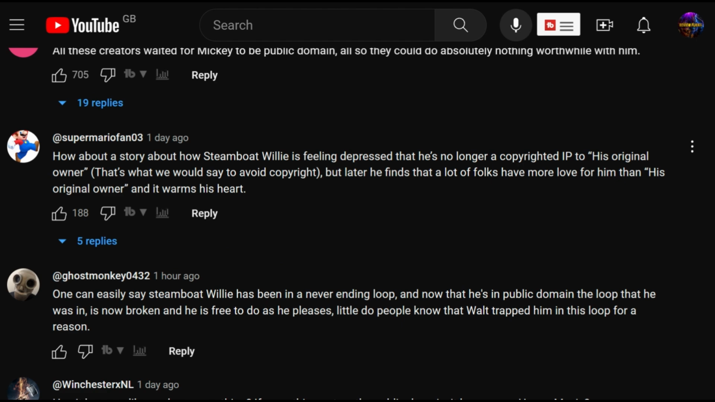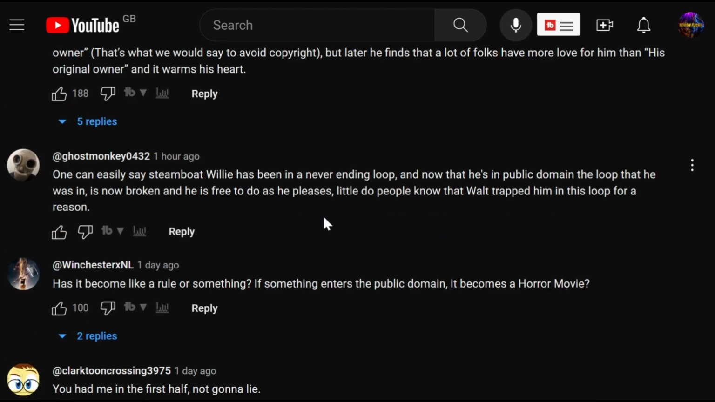So how about a story about Steamboat Willie feeling depressed because he's no longer a copyrighted IP? His original owner, that's why he would say avoid copyright. But later he finds out lots of folks have more love for him than his original owner, and it warms his heart. Yeah, that's a pretty cool story.